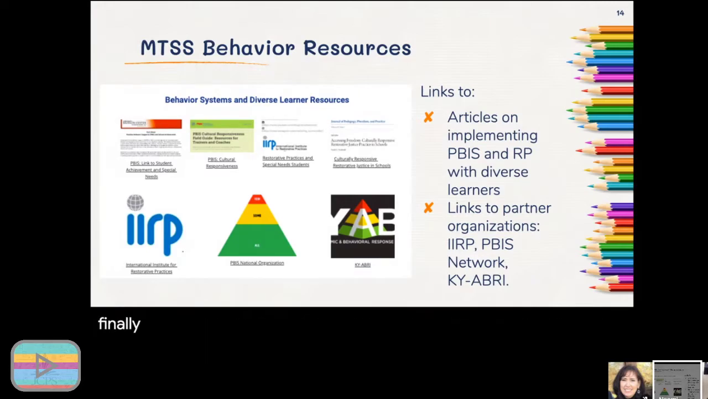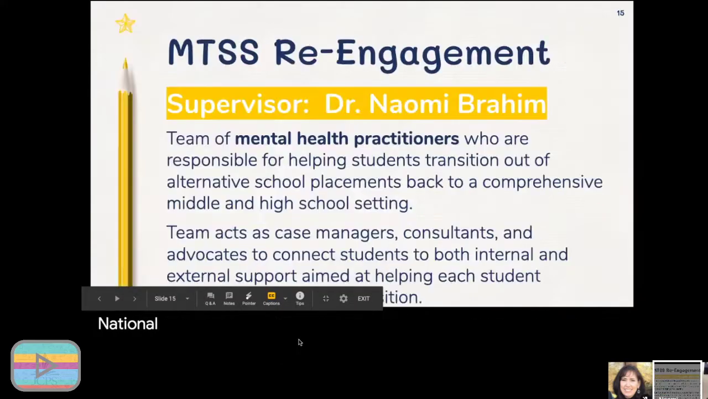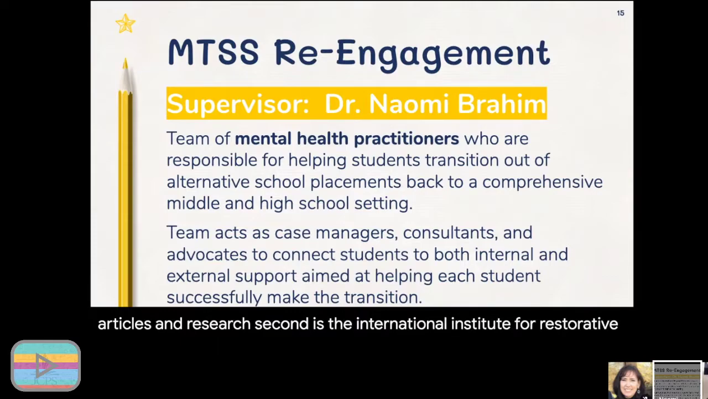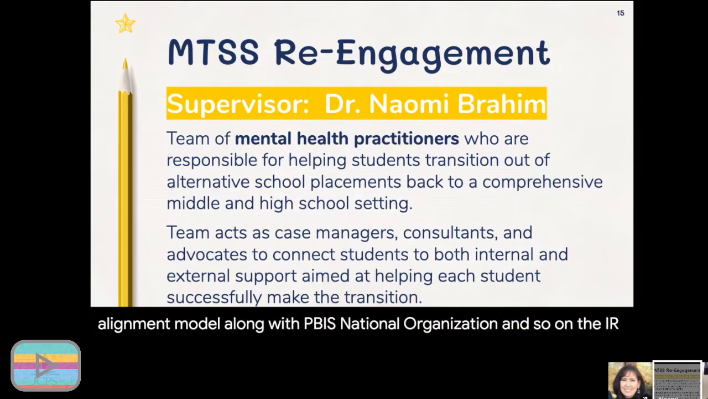And then finally, we provided links to the websites of a few of our major state and national partners. So first is pbis.org, which is the national PBIS website and has a lot of really helpful articles and research. Second is the International Institute for Restorative Practices, IIRP, and they were very instrumental in helping us develop this alignment model along with the PBIS national organization.